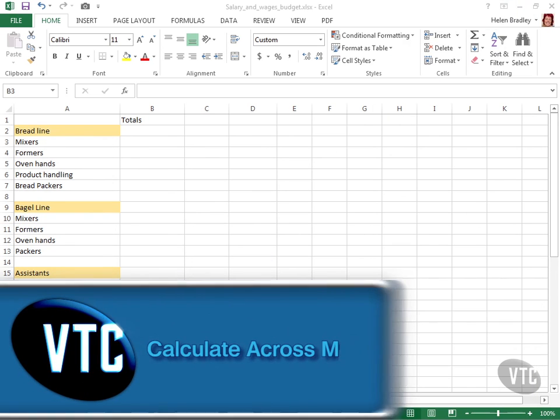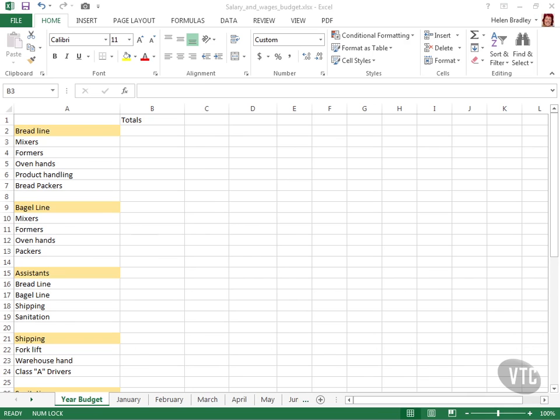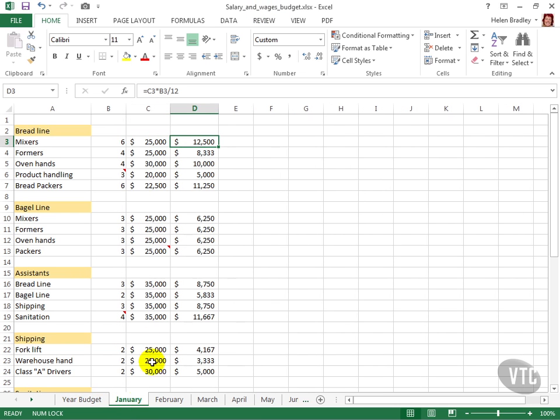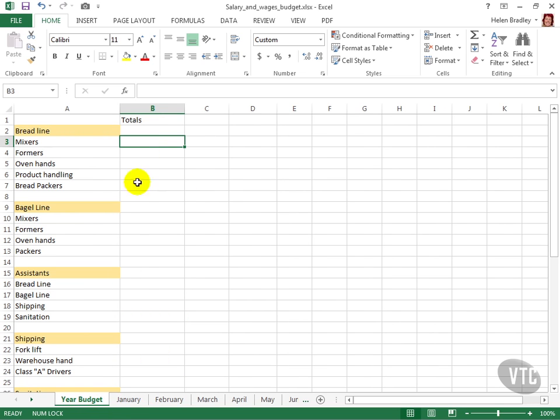Often when you're working in Excel, you'll want to gather data from multiple places into a summary sheet. Here we have our salary and wages budget, and I've gone ahead and made the calculations for all the months of the year for the salary and wages for this business. And now I'm ready to gather everything together into a single sheet for the year's budget.